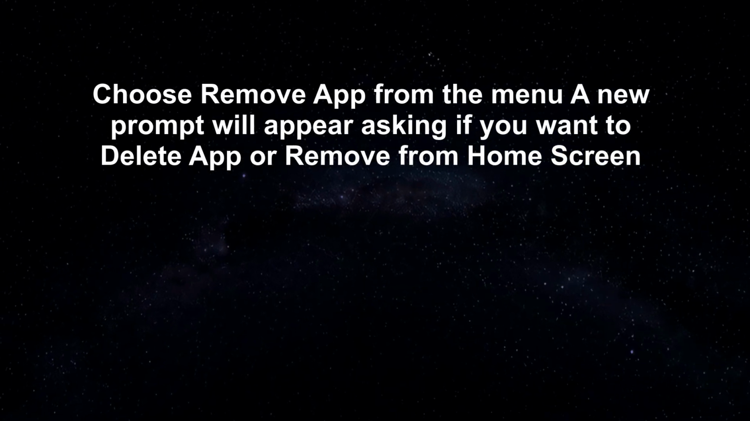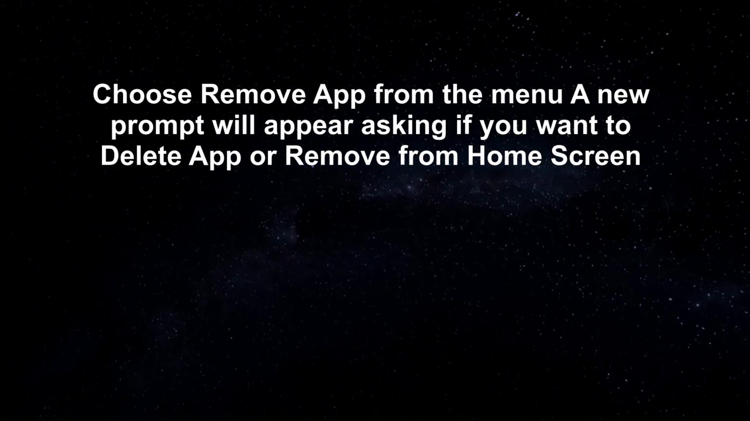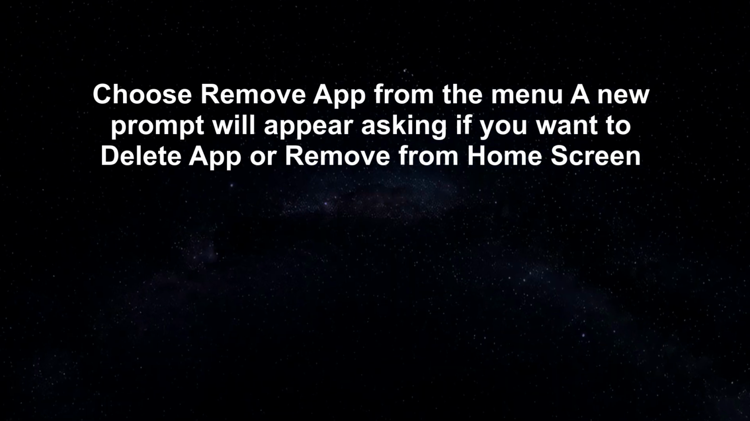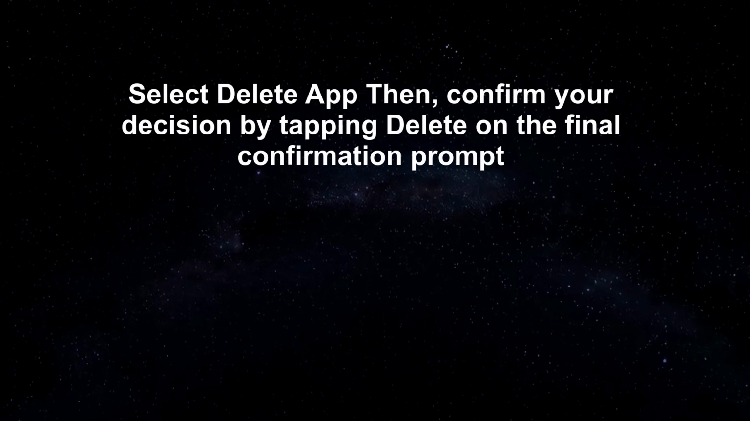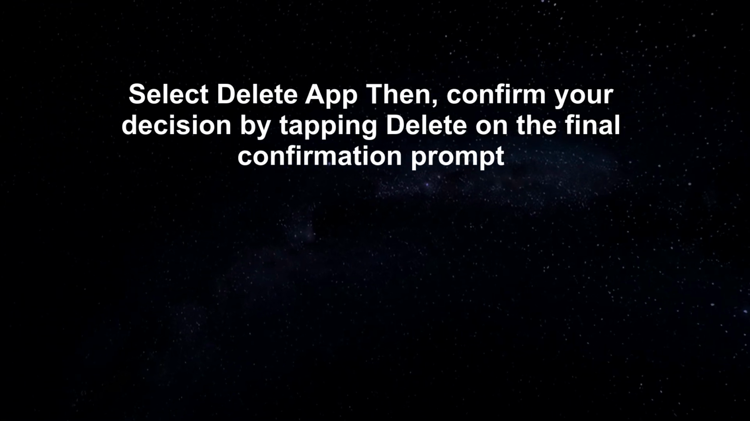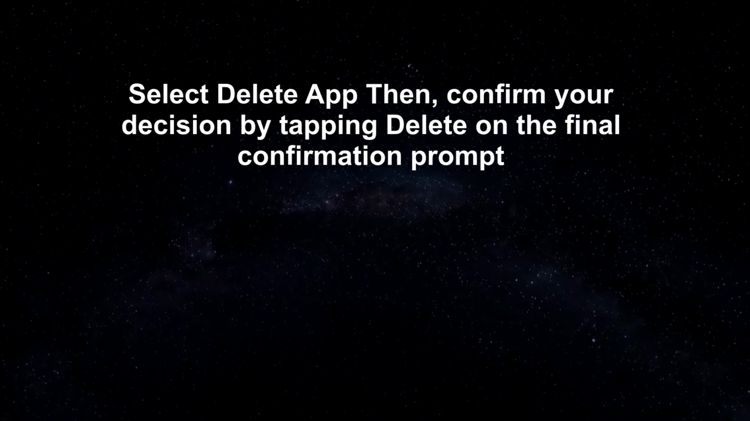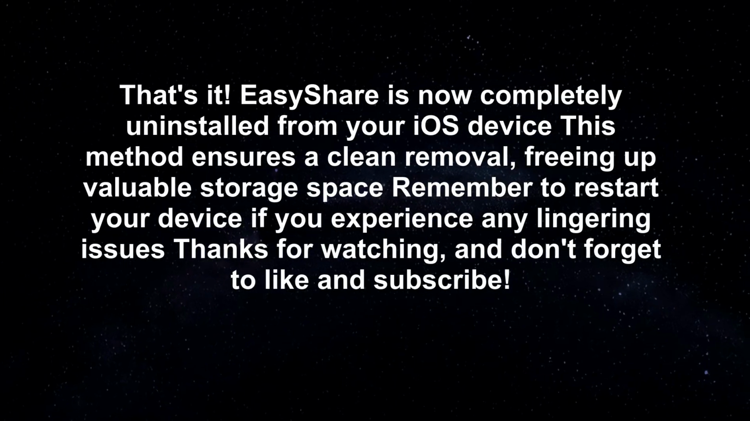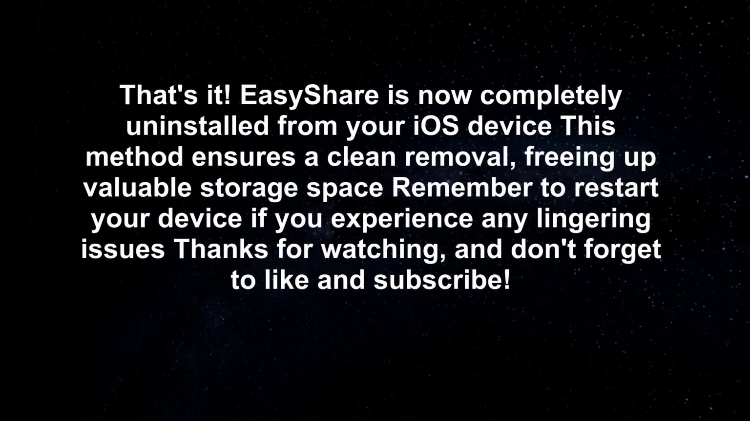A new prompt will appear asking if you want to delete the app or remove it from the home screen. Select Delete App, then confirm your decision by tapping Delete on the final confirmation prompt. That's it. EasyShare is now completely uninstalled from your iOS device.